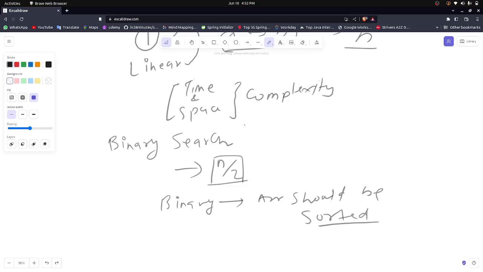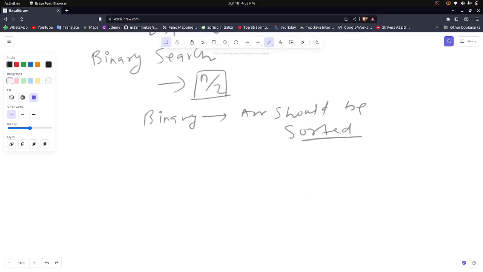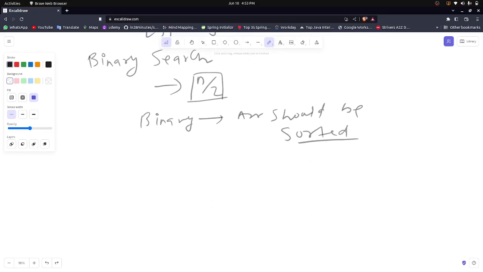Basically, if you find your array sorted, just blindly apply binary search, without any hesitation, because when your array is sorted, binary search will be the most optimized algorithm. That's why we are learning binary search. So how does binary search actually work? Let's see the algorithm of binary search.